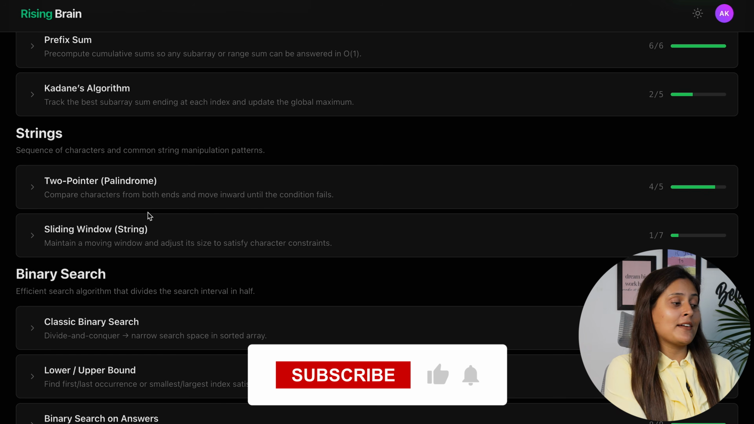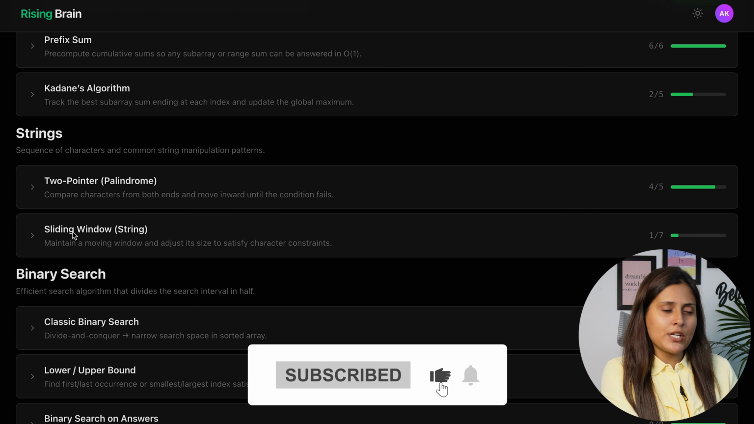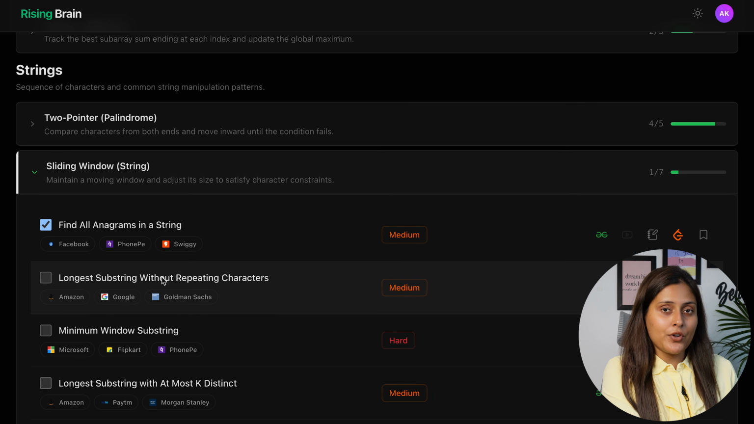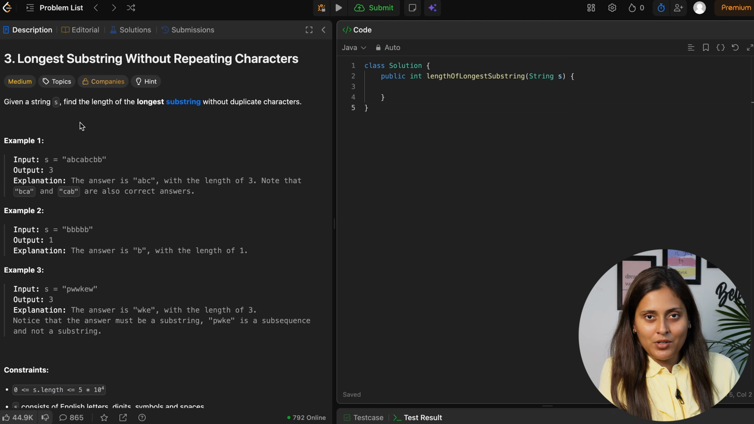So we were following our pattern wise DSA sheet, and in this we were doing strings topic and the pattern was sliding window. Today we will do the second question from this pattern, which is longest substring without repeating characters. So let's read the problem statement.